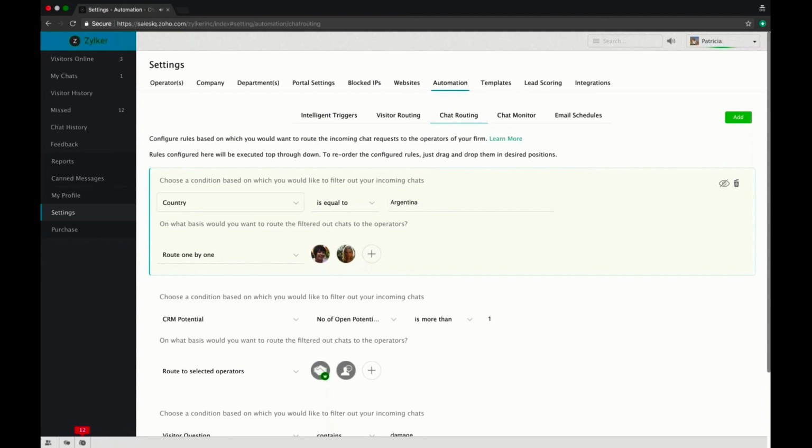So yeah. So for instance, say I've just configured a rule here already, where the criterion is if the visitor is from the country Argentina, I would just route to these two operators, Jasmine and Spencer, and it would be routed one by one. So say the first chat request would be routed to Jasmine, and the next would be routed to Spencer.